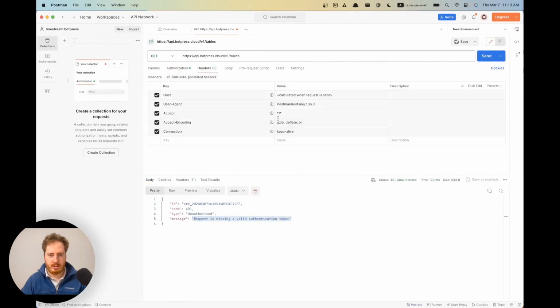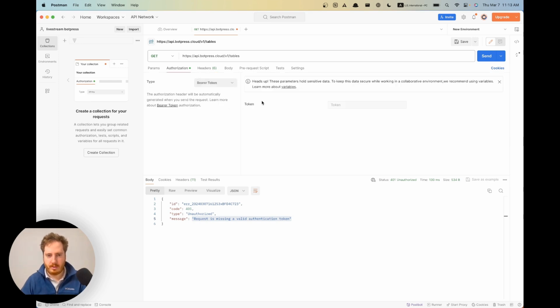So you can actually just write authorization like this, bearer, and then put your token. Or if you're using Postman, you can just dump it here.